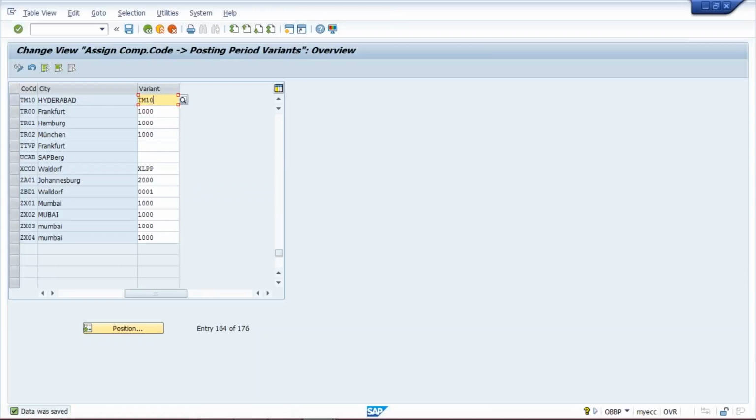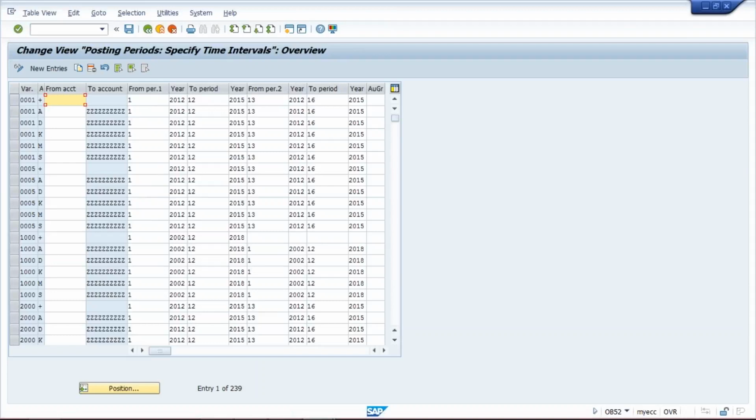Now what is happening, guys? The next step is we need to open and close the posting period. What is this open and close posting period? The transaction code is OB52, slash N OB52.